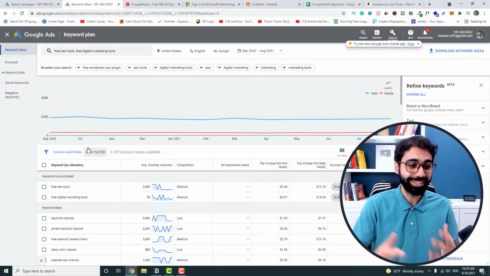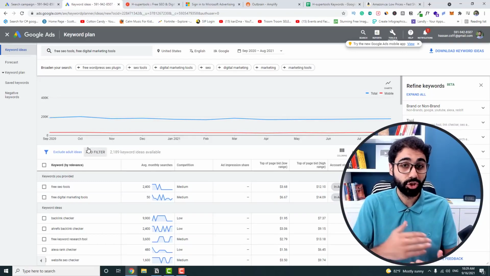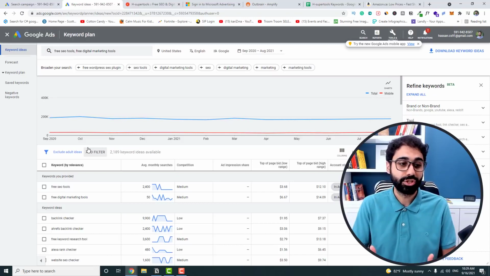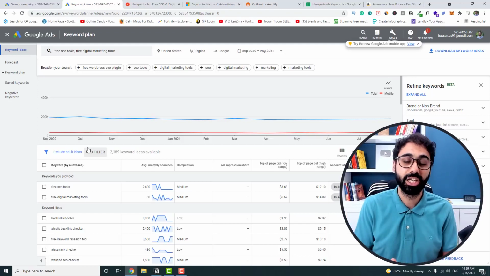Always go between 10 to 15 to 20 keywords per ad group. Don't select one or two keywords. Go with 10 to 15 keywords at least, so Google can collect more data and understand what's going on, what is the best keywords for you.